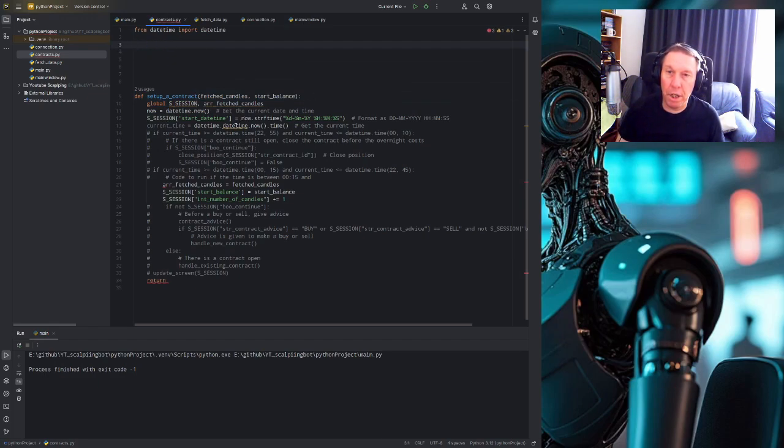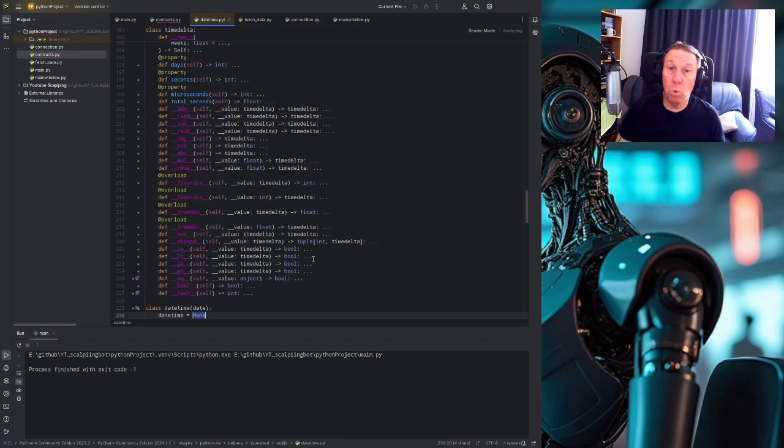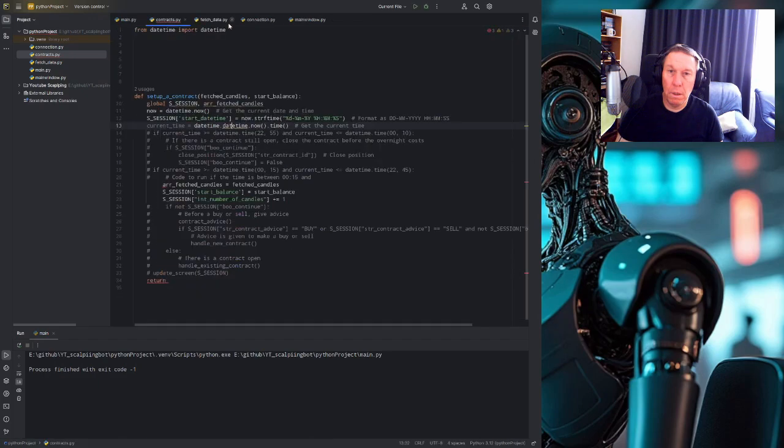Then I'm going to see date time. Something is wrong with date time, and the array fetched candles is also red. I guess it has to do with the if function, yeah. So this is red because it's in the middle of something and Python does not know why it's there. So the date time, I guess it's still the date time. Add field time to the class date time. Okay. Whoa, that's not happening.